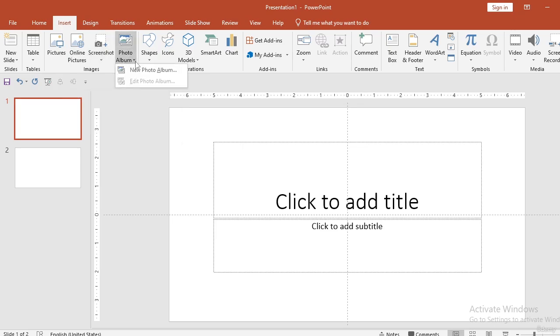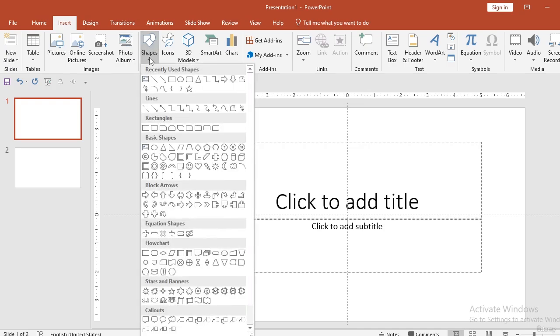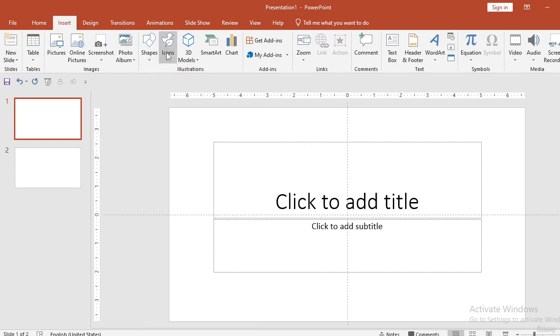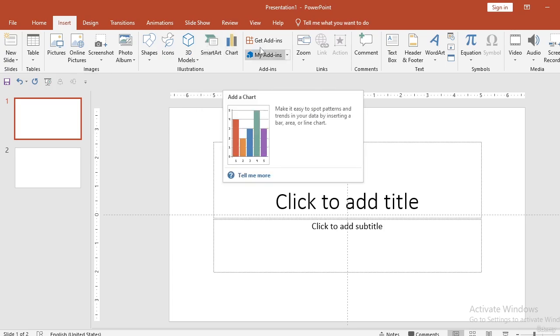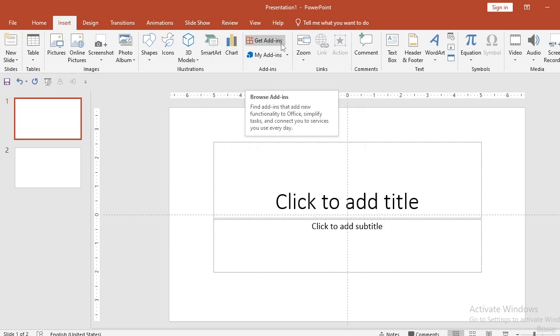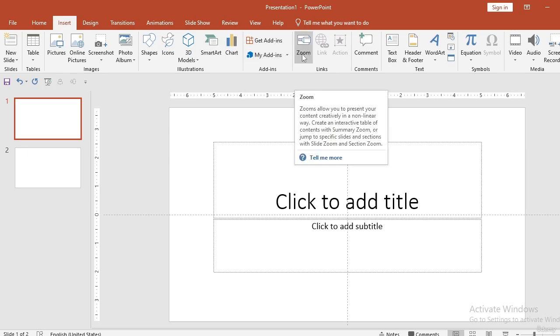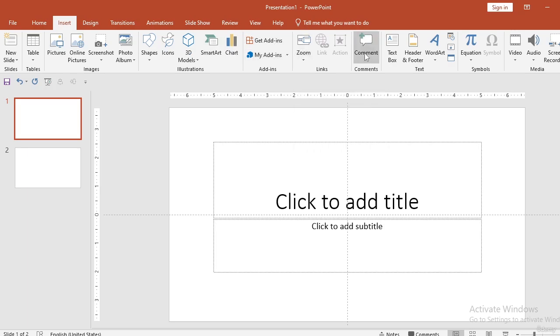You can create photo albums. You can also select shapes if you want to start your slide presentation designs. You have several tools here that you can choose from in creating your designs. You can also import icons. You have options too to create 3D models, illustrations, SmartArt, charts, and more. You can zoom. You can also add comments. You can create a text box.